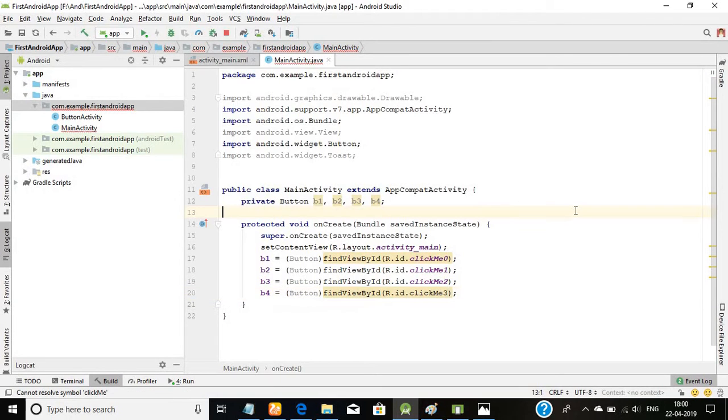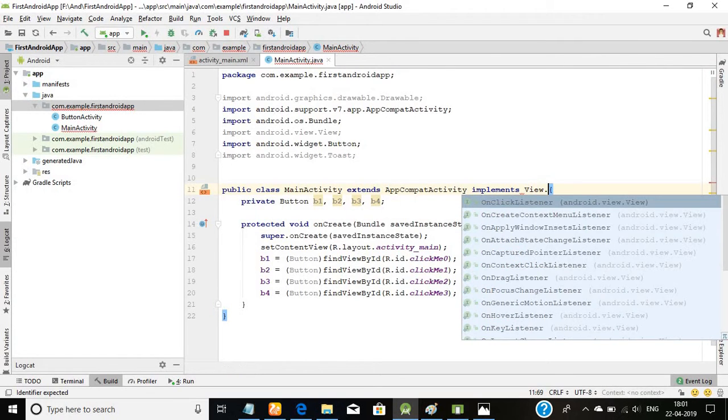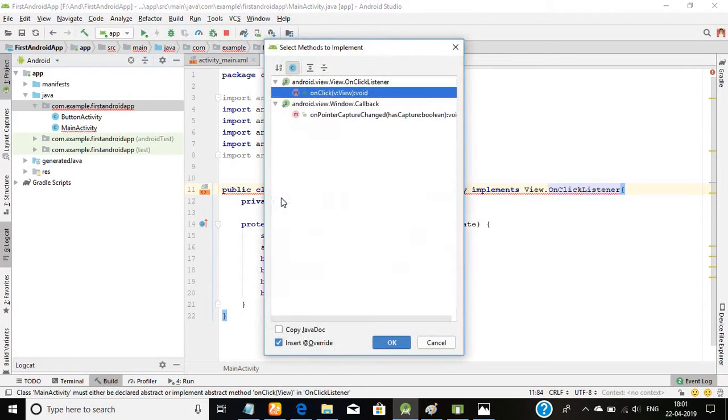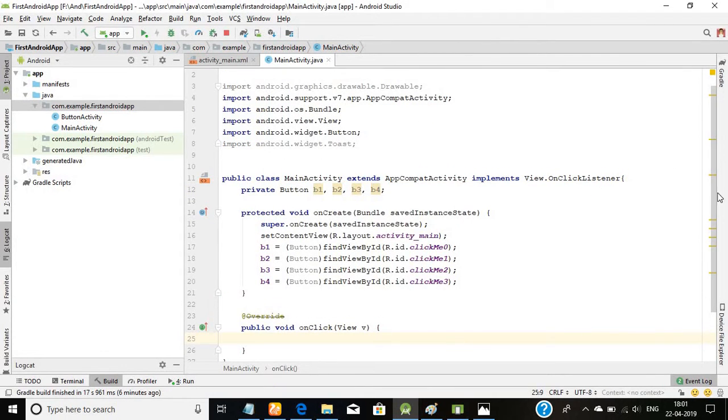And for the on-click listener, I will simply write implements. We use the implements keyword when we have to implement any interface in Java. So here I have to implement the interface, that is View.OnClickListener. There's a rule: whenever you want to implement any interface, you have to implement its methods as well. So it's showing me in the red bulb, implement the methods. So I will click here on implement methods. Yeah, this is the onClick method. Okay. Yeah, the error is gone.